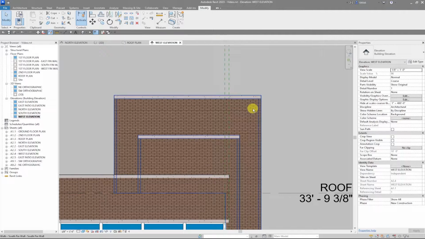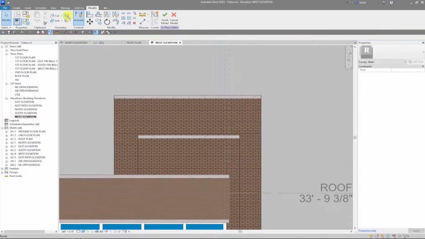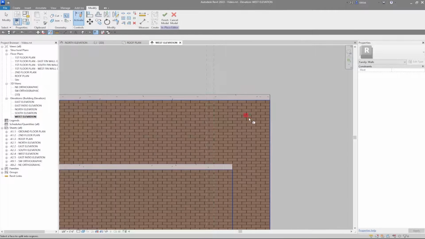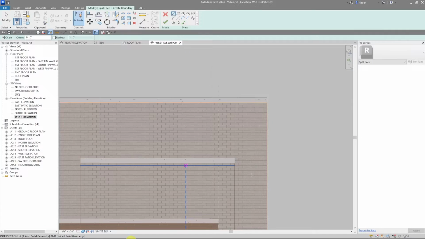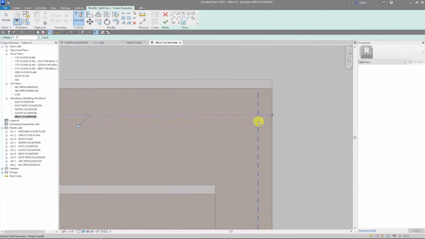What we're going to do is select our family, edit in place, split face, and we're going to split this face. And you know, it's easiest to just count brick courses. So 1'4" is actually 6 brick courses. So we can use our pick lines tool. So 1, 2, 3, 4, 5, 6. Make sure you're picking a horizontal line. So that's our first line.